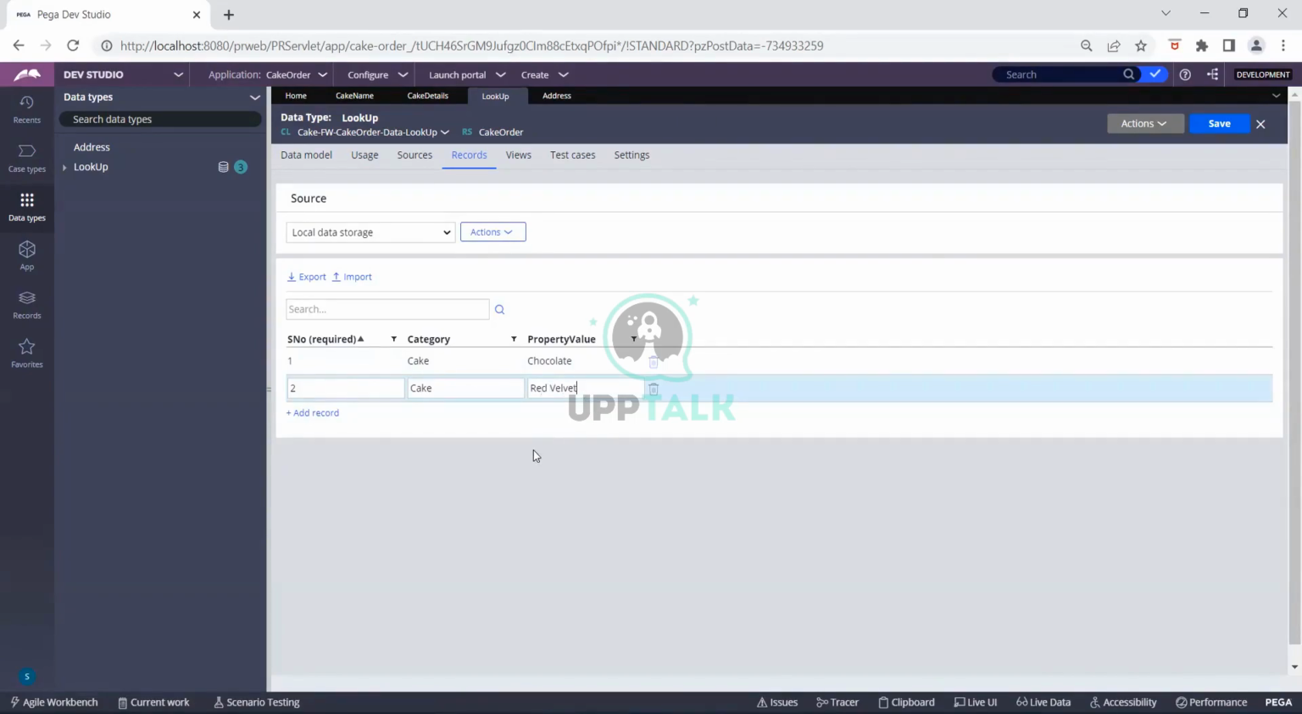A key is used to identify a record. Suppose you want to pull out the record of red velvet, you have to pass the key as 2 for the open object.